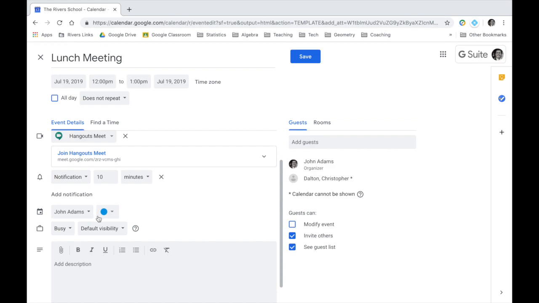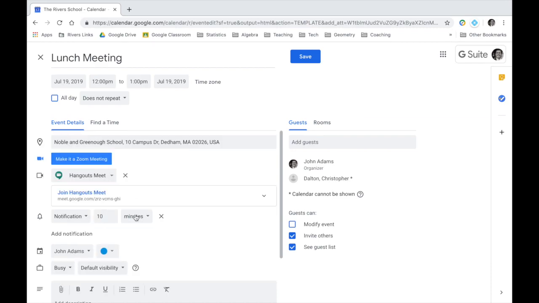And then you can change the color. So let's say if you want to be super organized, you want to have student meetings in one color, teacher meetings in another color, that's all available here by changing the color of that particular event. All right, so that's how you add an event on Google Calendar. I guess the last feature would be to press save.